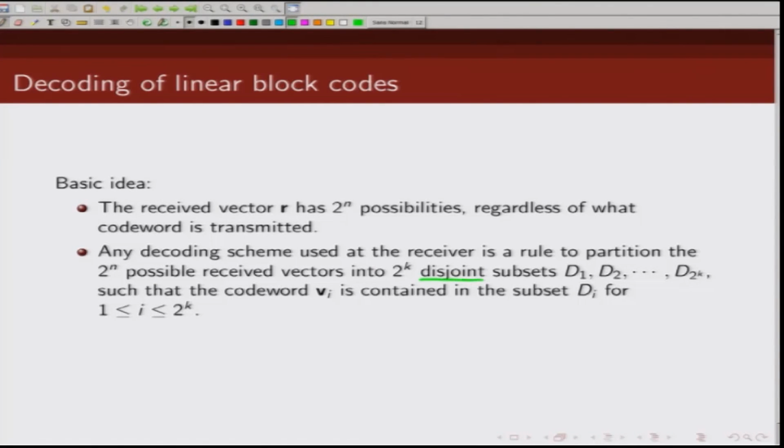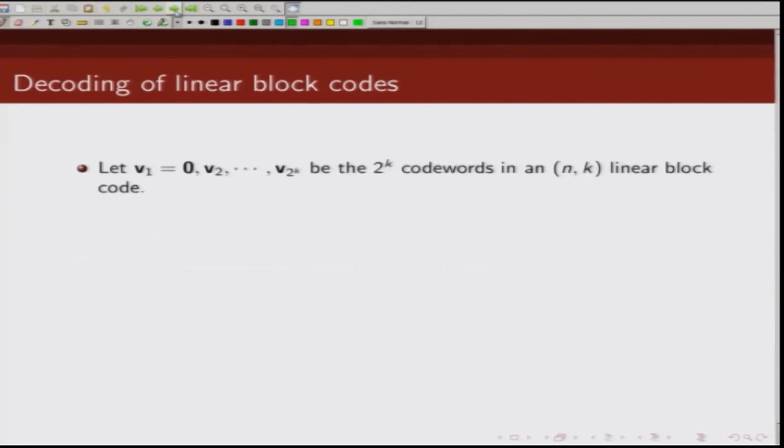The word disjoint is important because we don't want overlapping decision regions. And how we do this partition is based on the structure of the linear block code, and that is what we are going to describe in this lecture.